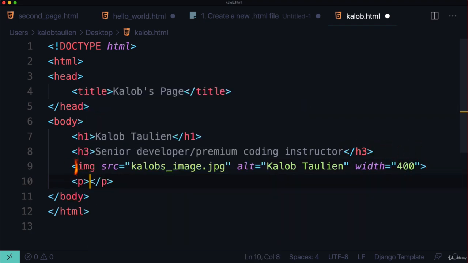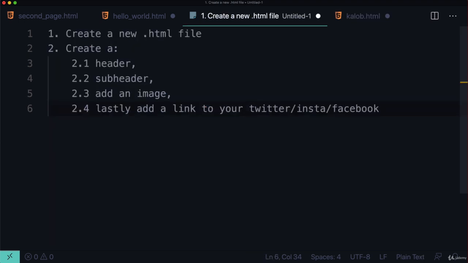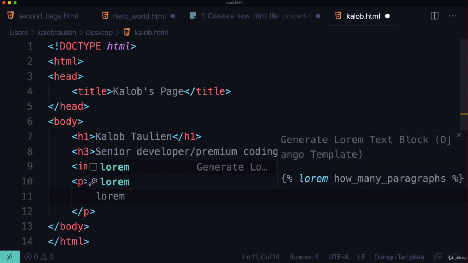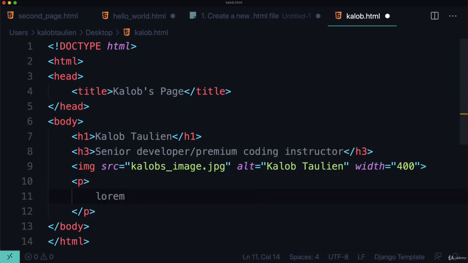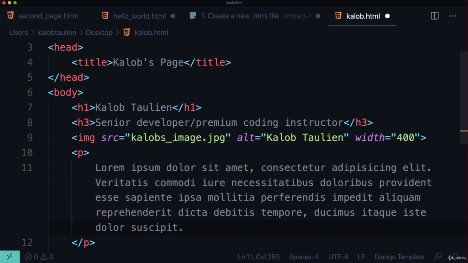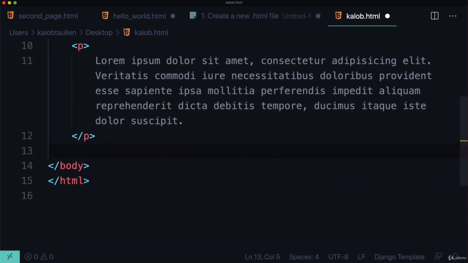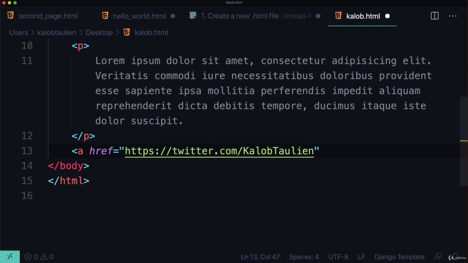Lastly, I need a paragraph, right? No. I needed a link, but also I'm going to add a paragraph anyways. I don't really want to write a whole paragraph, so I'm going to throw some lorem in here. And then I needed a link to, let's say, Twitter. So this link could just be an anchor tag. href is equal to https twitter.com/Caleb Tallien. You can also find me on Instagram if that's your jam. And let's put at Caleb Tallien. And that's all there is to it.